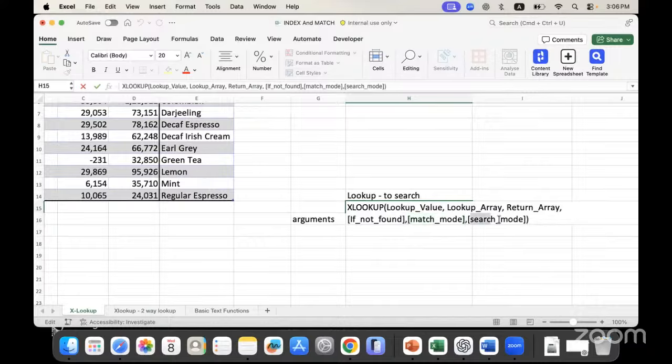And then search mode, whether you want to search from the top to the bottom, or from the bottom to the top. Would you like to first sort your data and then search it? All such options you can provide here. If you don't give anything under if not found, no problem. If something is not found, it will give you an NA error.